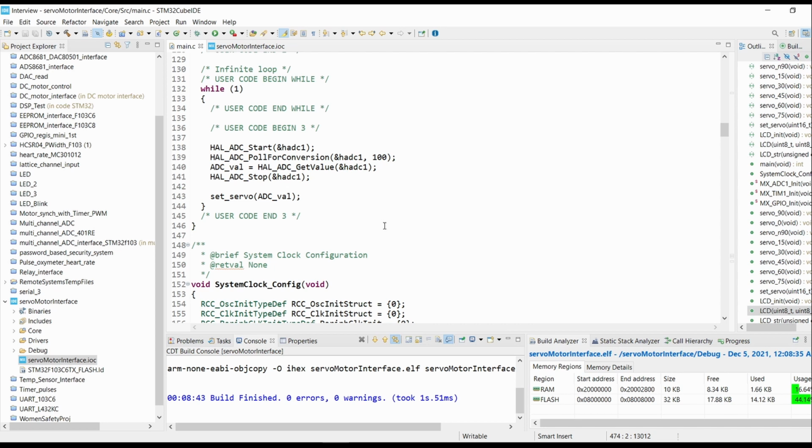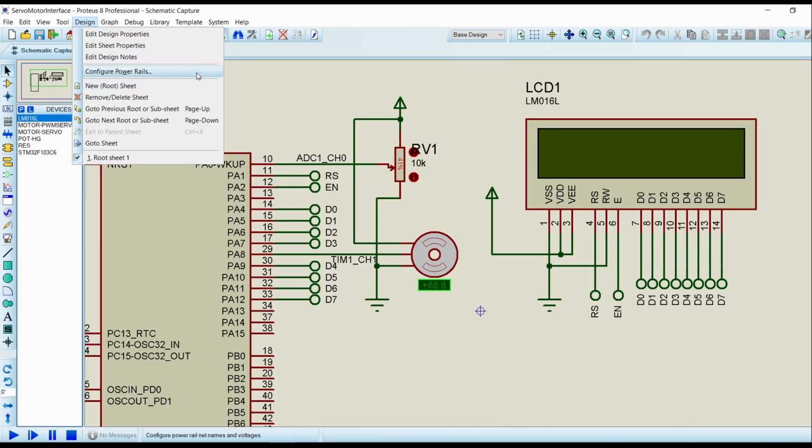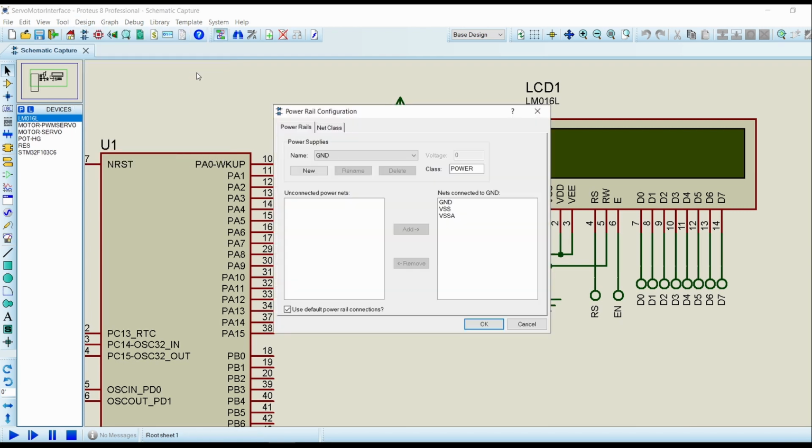Now let's build this code. Once the code is built, go into design tab, click on configure power rails. Here in the name, click on ground and add VSSA into this nets. Okay. Now click on VCC, set the voltage to 5 volt and add VDDA into VCC.